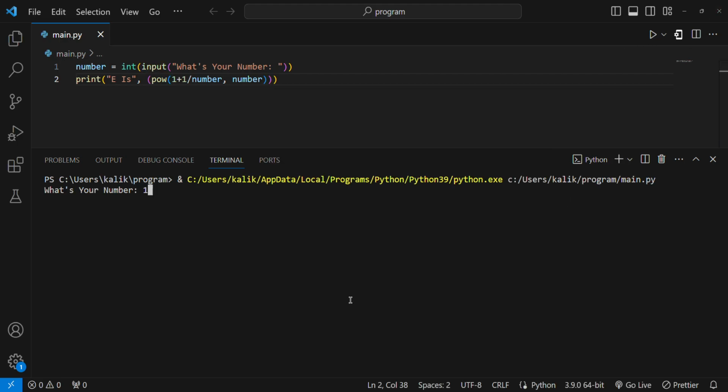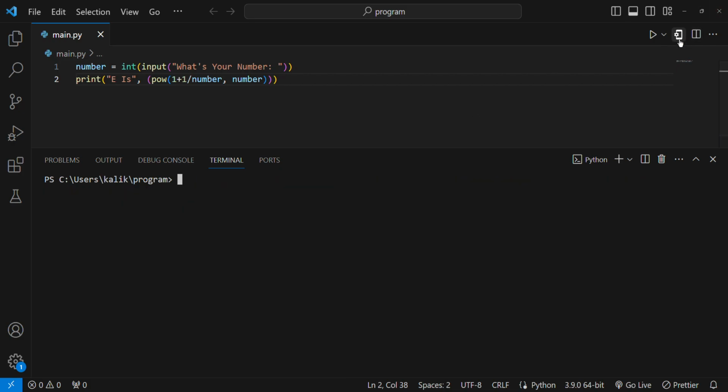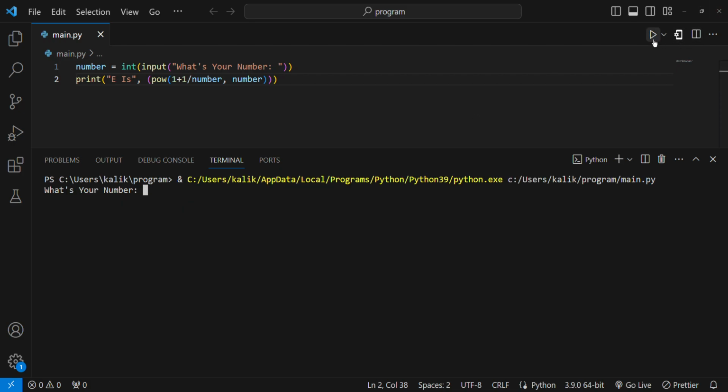So by running this, if I input 100, I get 2.70, and the actual one is 2.718 or something. And if we do 10,000, 2.71814. But what if we want to do it as a fraction?